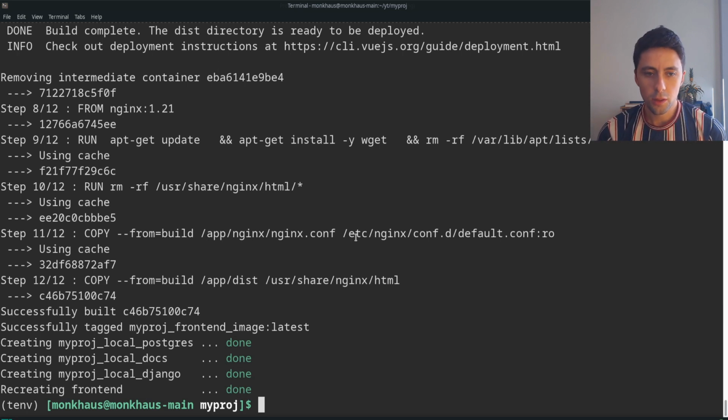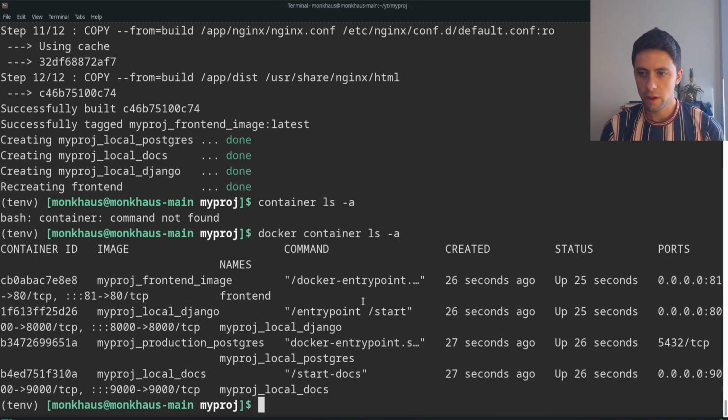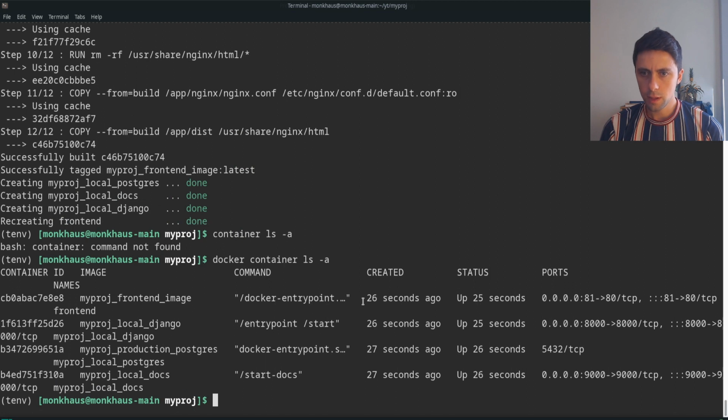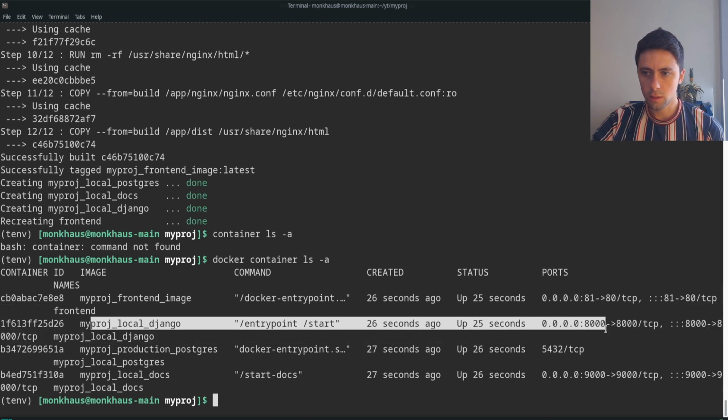So that probably took a while to build. It certainly took me a while to build. We can, however, now check docker container ls -a, if everything is up and running. It seems it is. And if I just make this a little bit smaller, just so I can see what's going on, it's telling us that our front end is on port 81 on the outside. And our local project is on 8000, our Django project, sorry.